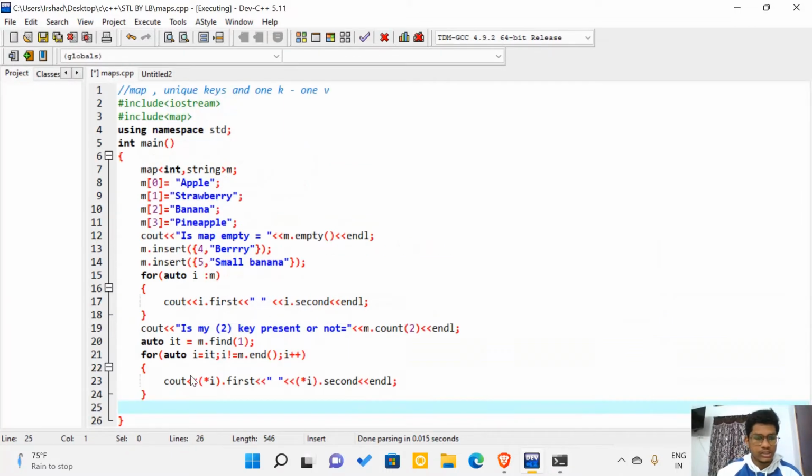So that's a brief discussion about maps: how we are going to insert, how we are going to erase, and how we are going to find the required key and, from that, print all the values.